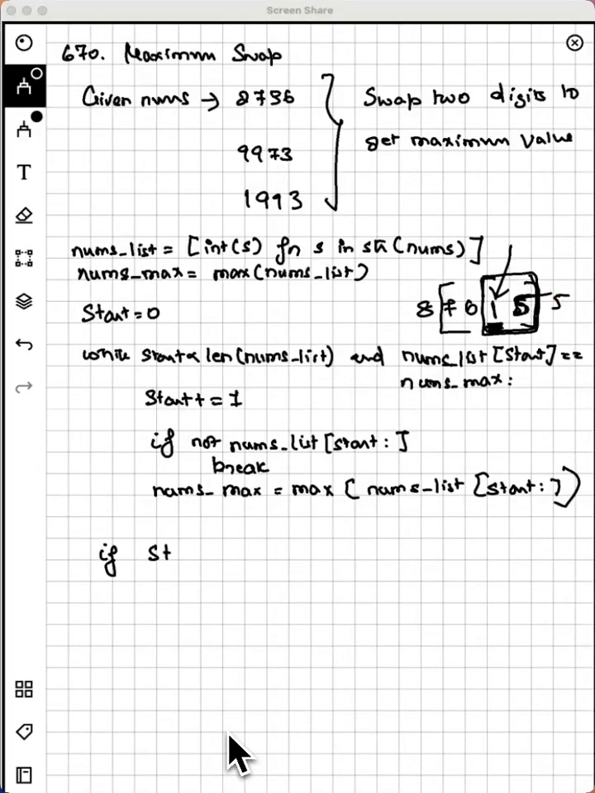So again, if start is less than the len of nums list minus 1, which means my start is not in the end position, then I can say that there is something for me to swap, and I say that the max index, so this is the index of the maximum value that I want to pick. I'm going to search for that maximum value.